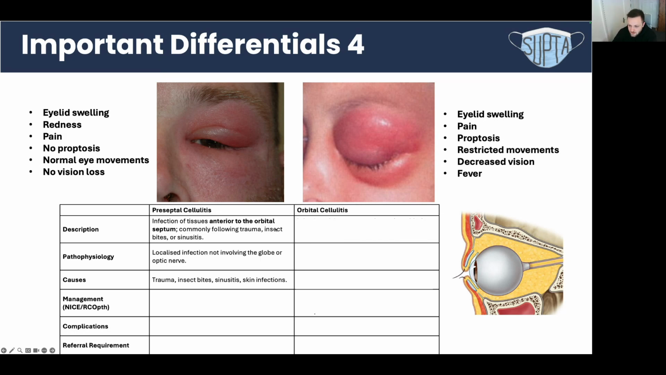This is anterior to the orbital septum: insect bites, sinusitis, localized infection not involving the globe or the optic nerve, trauma, insect bites, skin infections. Management, unless it's a really complicated case or it's really severe, is not too concerning. So all antibiotics are fine.